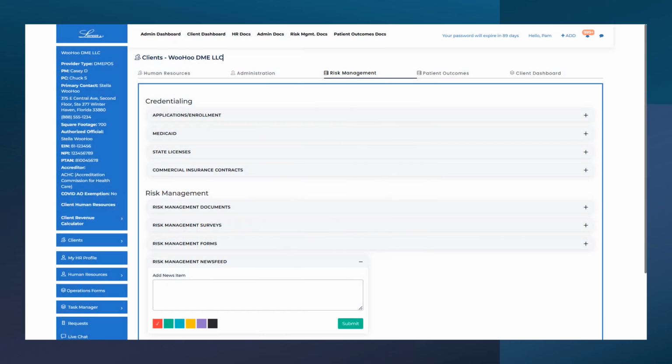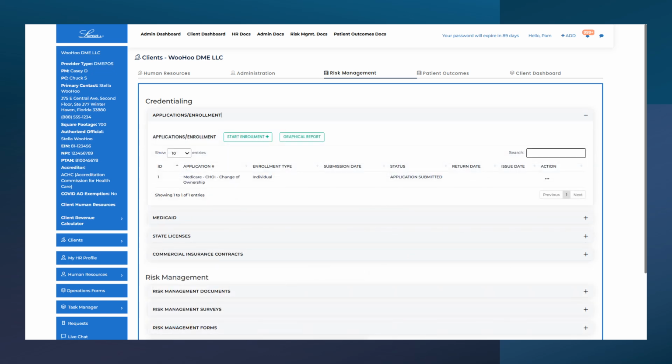We are now reviewing the risk management department of your company. In this section, we'll take a closer look at payer enrollments, including Medicare, Medicaid, state licenses, and your commercial insurance contracts, all essential components for maintaining compliance and reducing operational risk. Let's begin with a Medicare application.